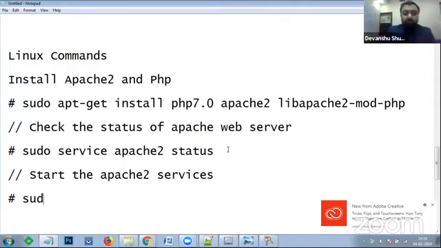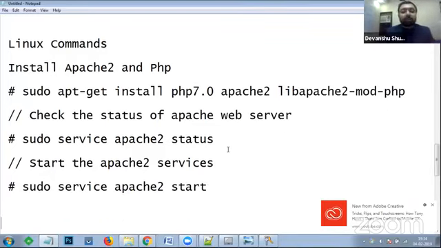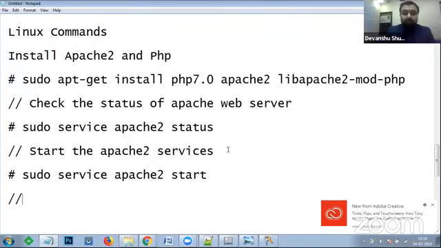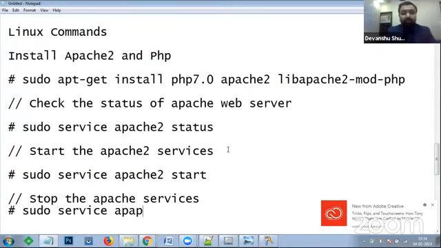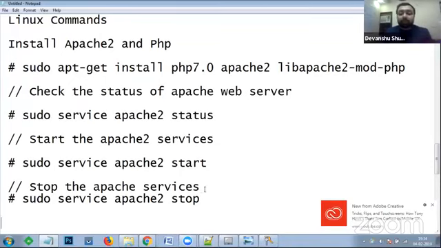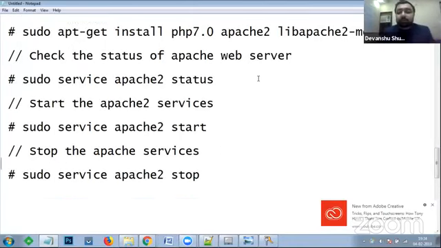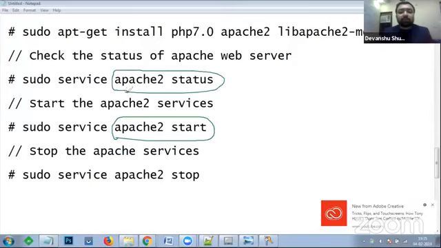To start Apache 2 service, you can always write this command: sudo service apache2 start. And in case somehow later you need to stop the Apache services, then you can always specify this command, sudo service apache2 stop. So these are the certain commands which you will be needing. So let's just quickly run this service and then check the status. I'm going to start my service first, and once my service is started, I'm going to check the status of the service. So both the things we will be doing. Okay, let's go for it.